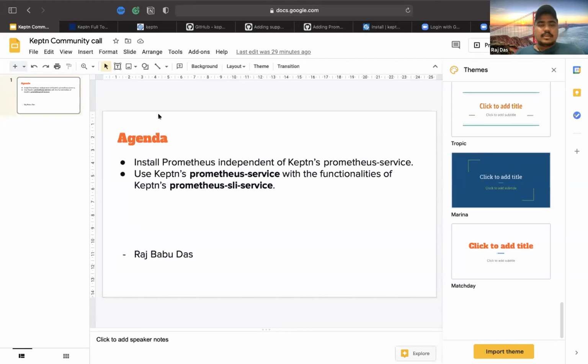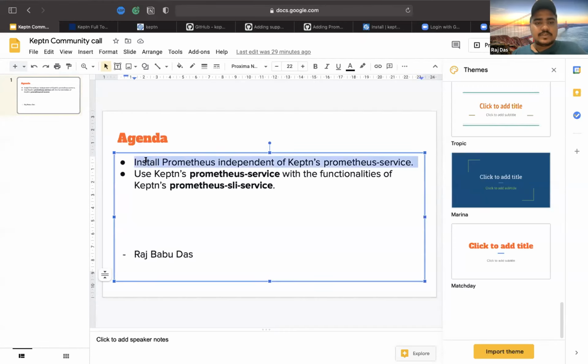So what I did is previously the Prometheus installation was done by the Keptn's Prometheus service inside of it, so I made it independent, so the installation of Prometheus will not be dependent on the Prometheus service. That is the first one. And the second one, I added all the functionality of Prometheus SLI service to the Prometheus service, so you don't have to install Prometheus SLI service. Previously it was an extra step, but right now you don't have to do the installation of Prometheus SLI. You can directly install Prometheus service. That's all you need for the monitoring.